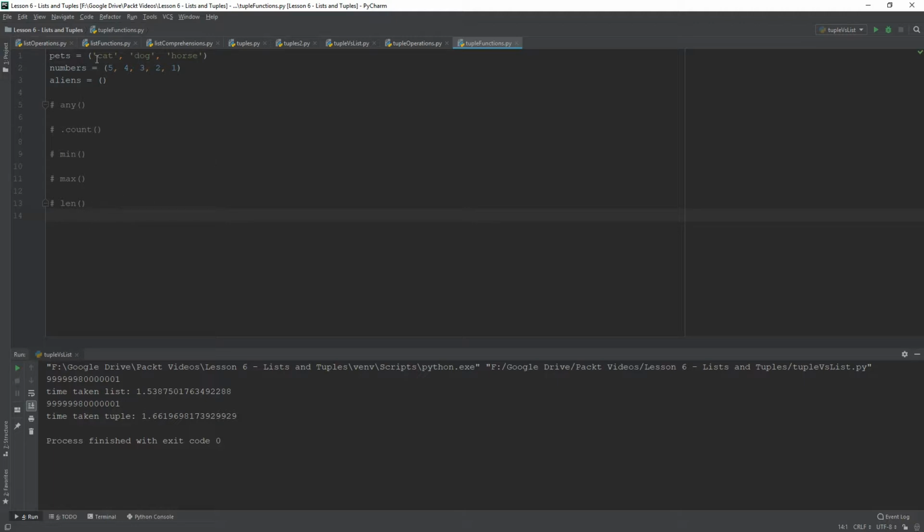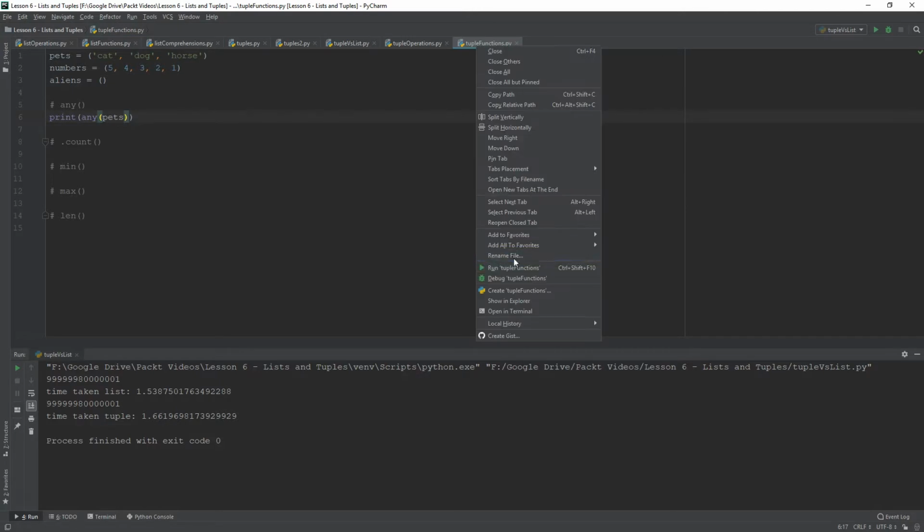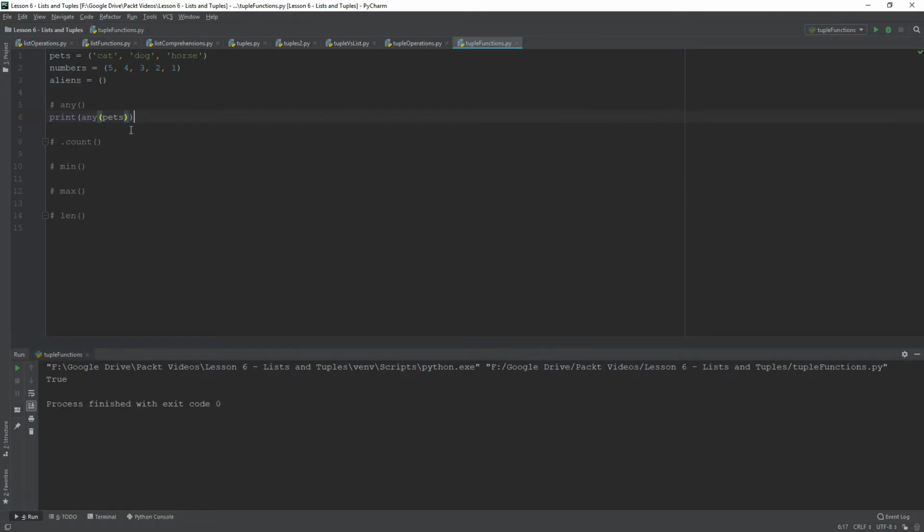So here we got 3 tuples. One's pets, one's numbers, one's aliens. The aliens one is empty for a reason. So we're going to start with any. And as I described before, any basically checks if the tuple is empty or not, but it has certain exceptions. So if we print any pets, that should return true. Likewise, if we print any numbers, that should be true, while any aliens, since aliens is empty, should be false. So we should get true, true, false.